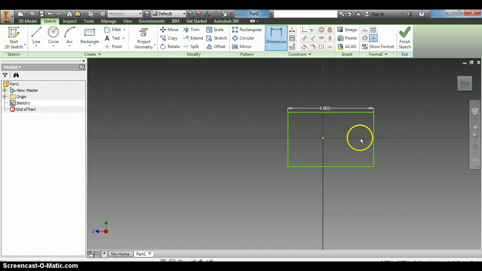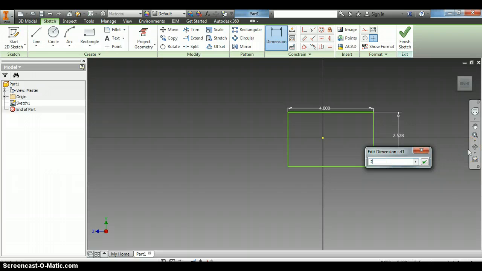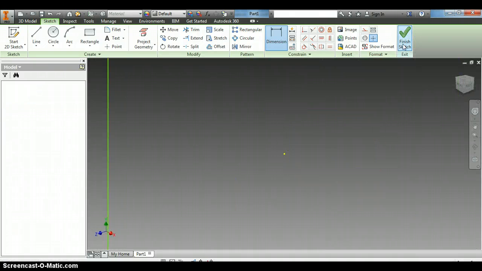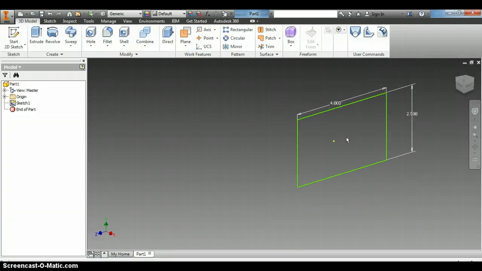Now with the dimension tool still highlighted here, I'm going to click on this side. Remember we said this was 2.5, and press enter. And that's pretty much all we needed for this sketch here. So let's click on Finish. And it zooms in. We just zoom out with our mouse wheel, and there is our box.